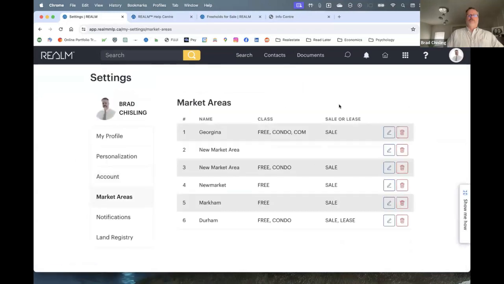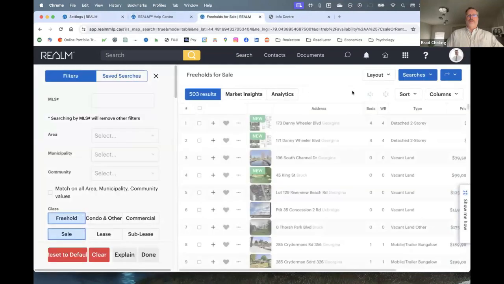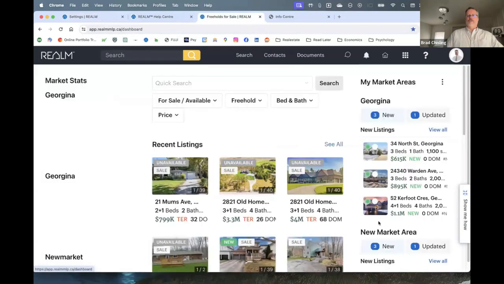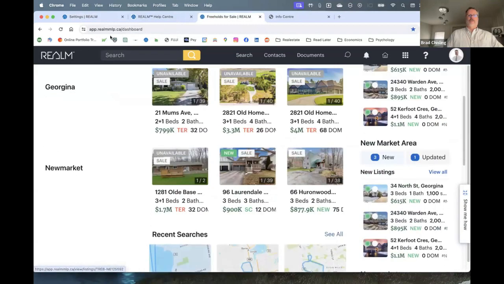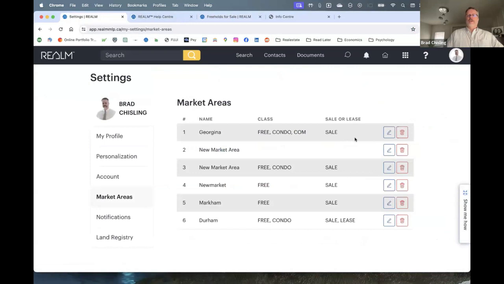Okay, so market area. This is where we set up what's over here on the left side for our market areas. And it's very easy to customize it. Don't fall for New Market. This isn't the town of Newmarket. This is the default. So when it's blank, it says new market area.